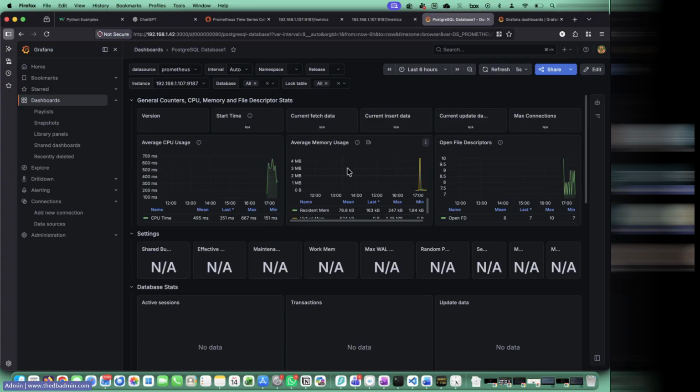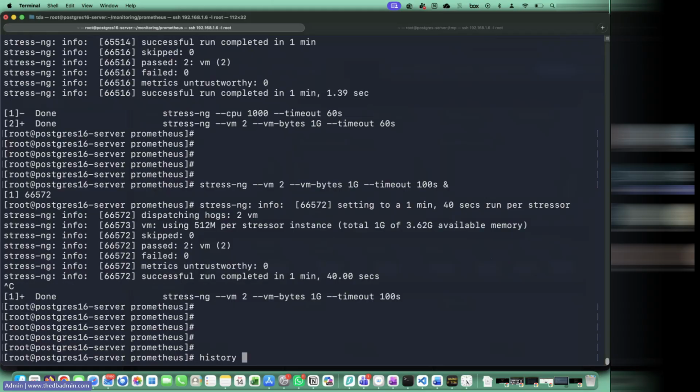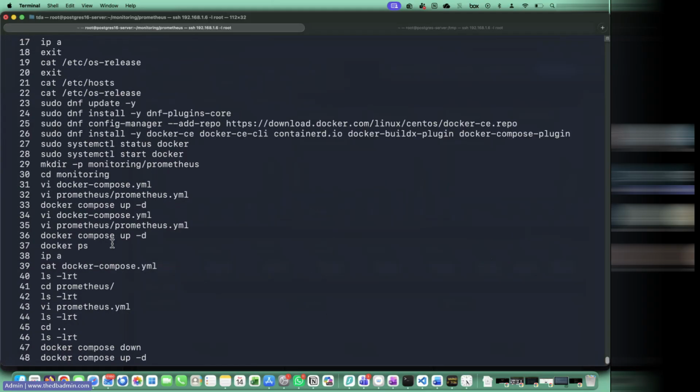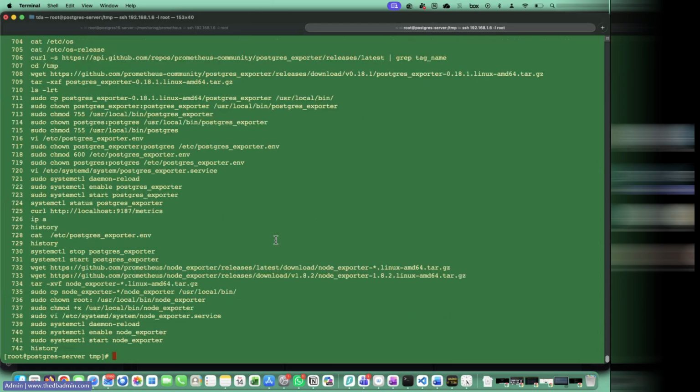Did we create that particular user and all? I have seen one more thing. First time it takes time. So one more thing I can do: I can go to my database server side and simply try to bounce the exporter service. I have seen this issue a lot of times.